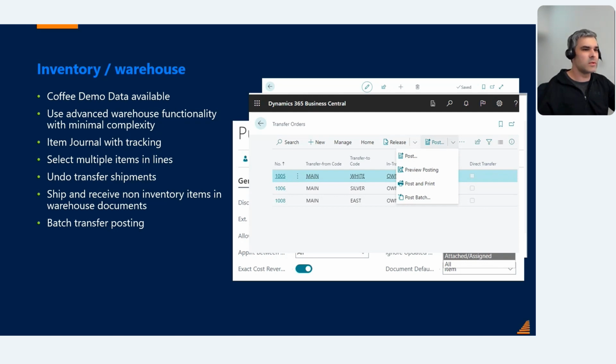Then we are moving to, I would say, maybe the area with the most changes, inventory and warehouse. First of all, Coffee demo data is available for extensive warehousing scenarios. Also, an important change is that some of the advanced warehouse functionality is no longer tied to the full-featured WMS scenario, where you have directed put-away and picks on your location.